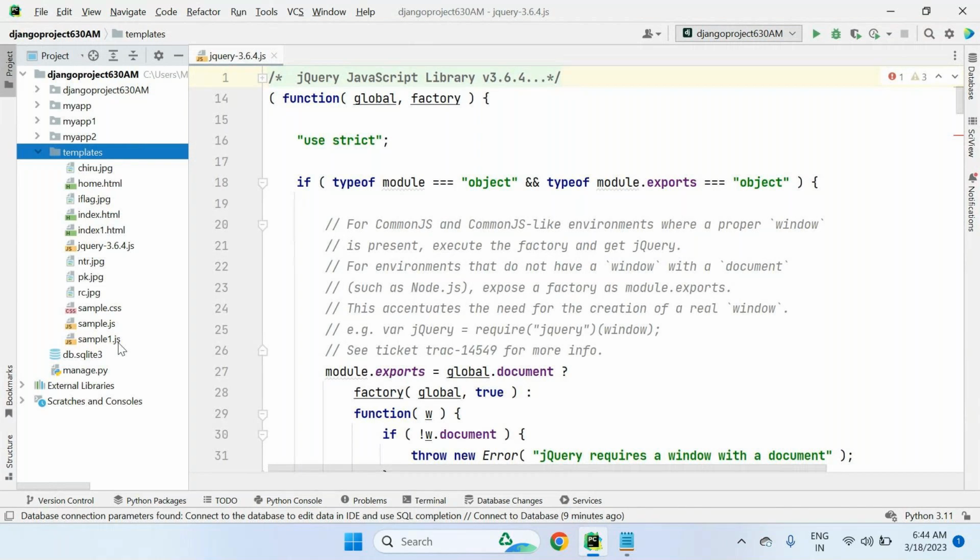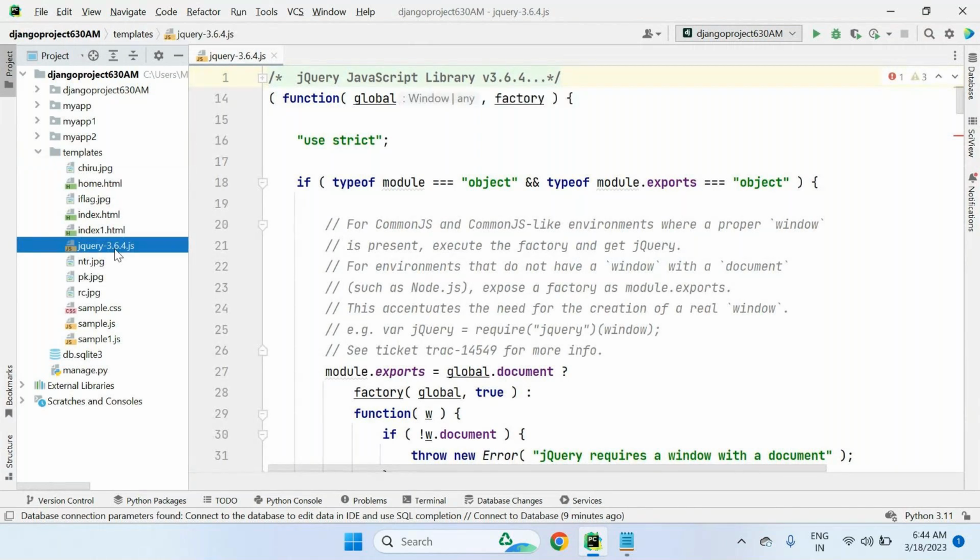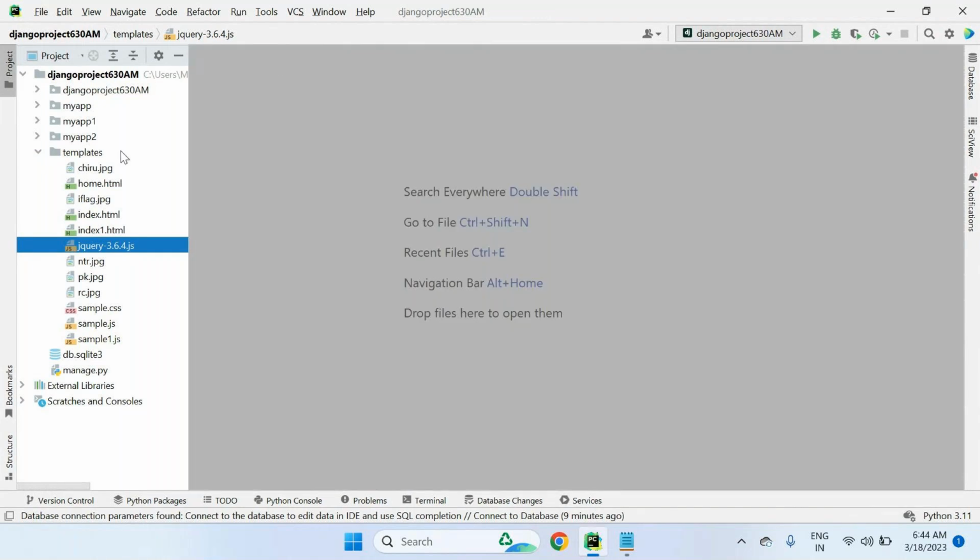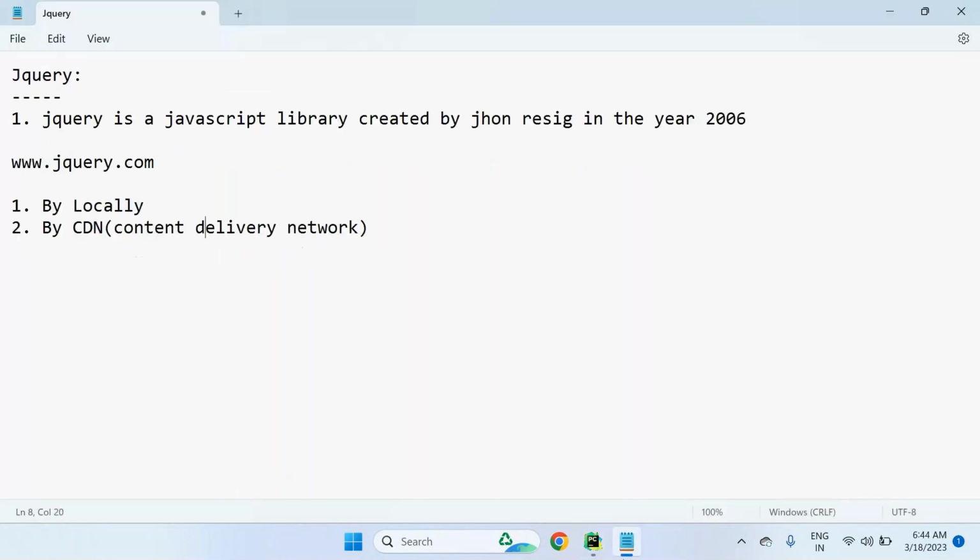This is jQuery. It is a JavaScript file only. Look at this JS file. jQuery means a JavaScript library only. jQuery is an advanced library of JavaScript. This code is available to your website. Is this locally available or not? Yes. Locally means the jQuery is already present for this project. This is locally added here. By locally. By CDN means directly.